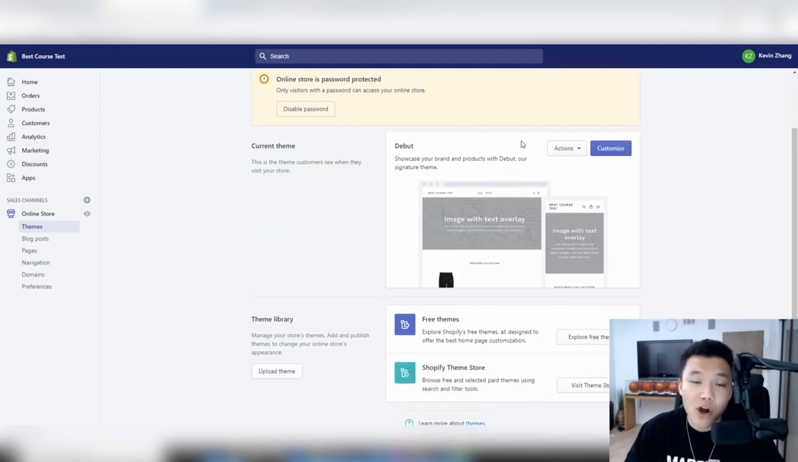One thing you do have to know is that you can download theme files and also upload theme files. So you have a particular theme that you really like using and you want to use it for a different store. Technically, this is frowned upon, but you can basically get away with it.